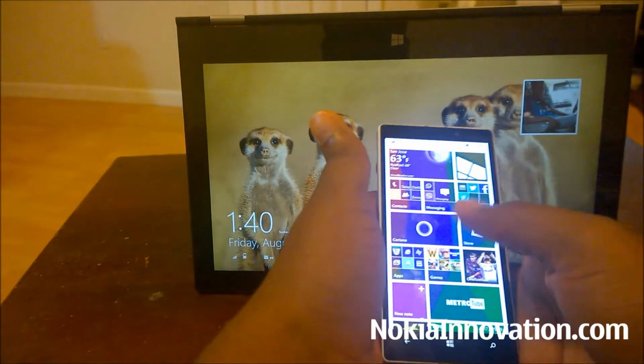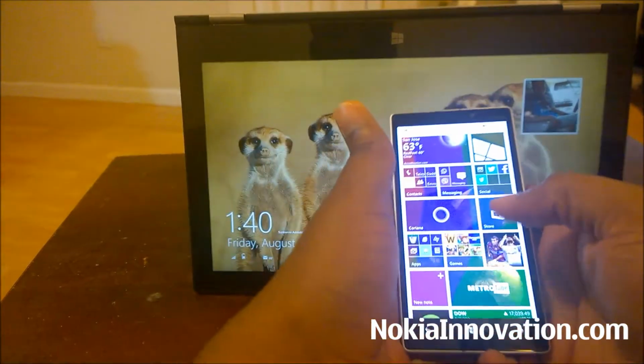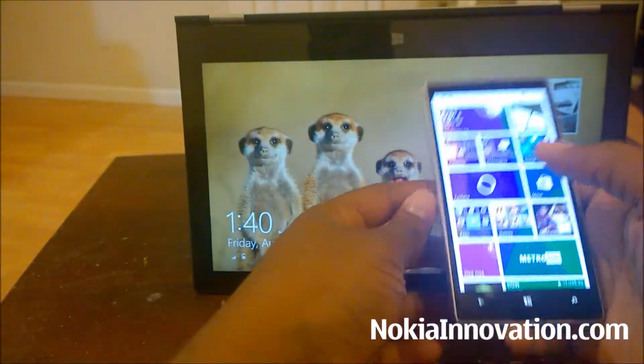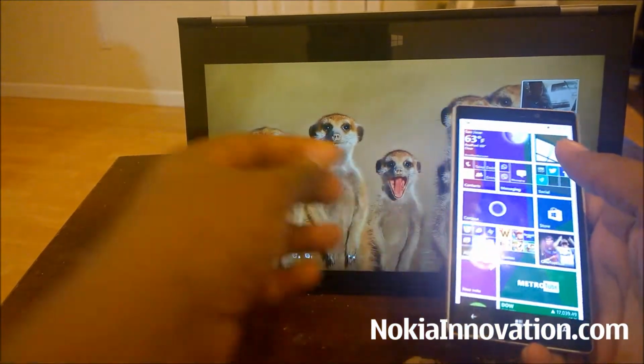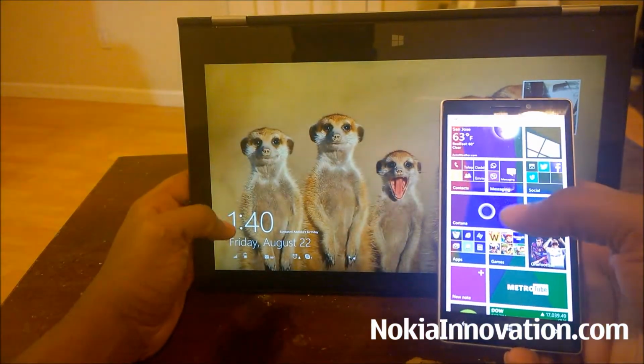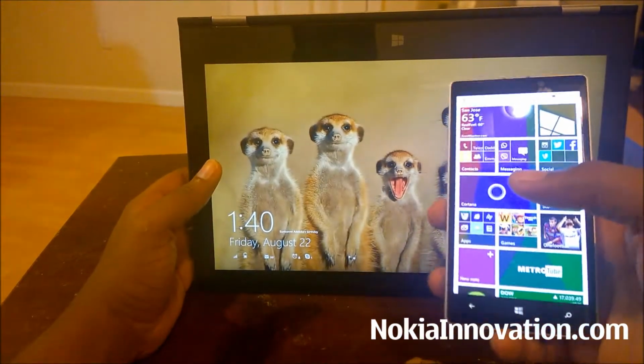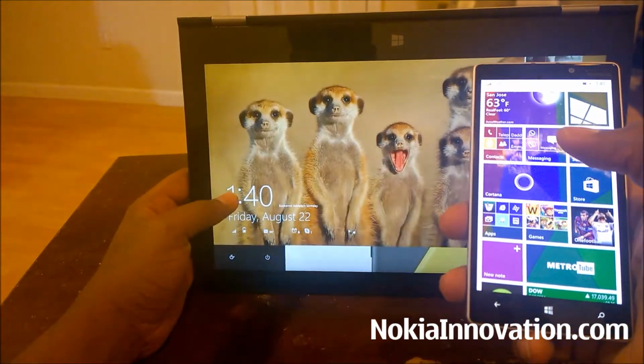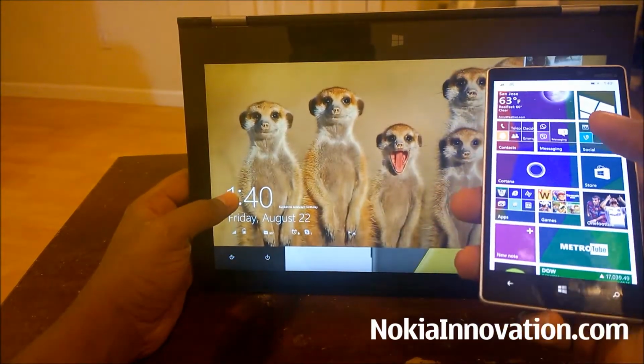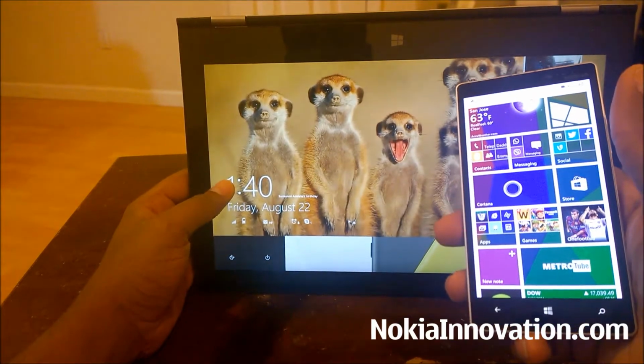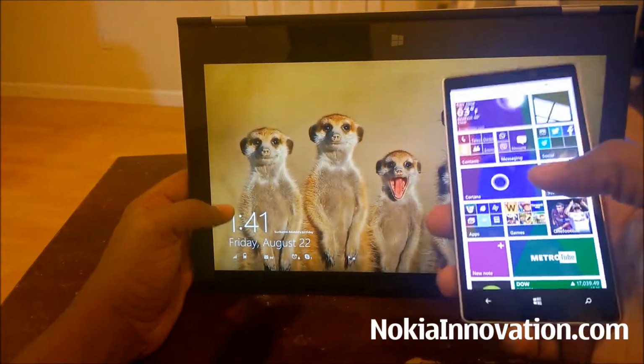Hello everyone, I'm going to take a quick look at some pretty cool features from Windows 8.1 that I would love to see on Windows Phone. Microsoft has done a lot of work in improving its operating system as well as its Windows Phone operating system. But there are still some features I would really love to see ported into Windows Phone.